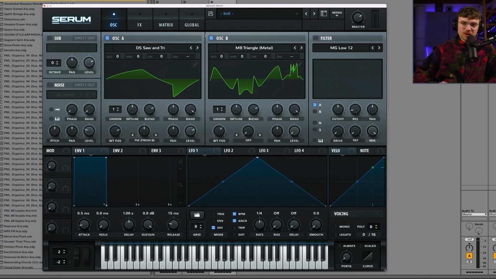Now this is not really deep enough, so we will choose to pitch down our oscillator A by 2 octaves. And now you get this really grippy feeling. You can switch around through the different wavetable positions. This one sounds really good together with this.